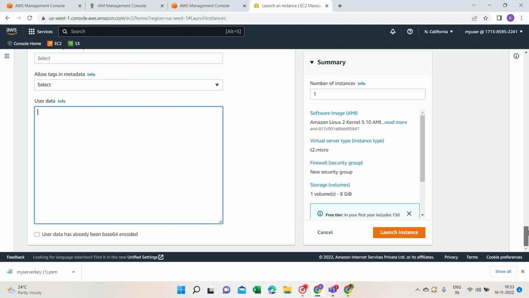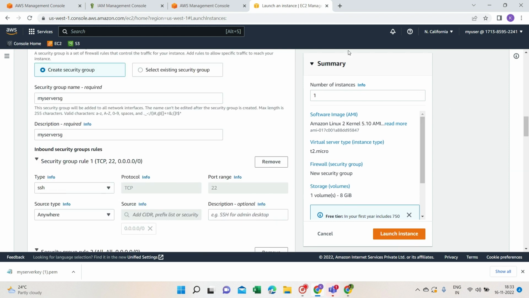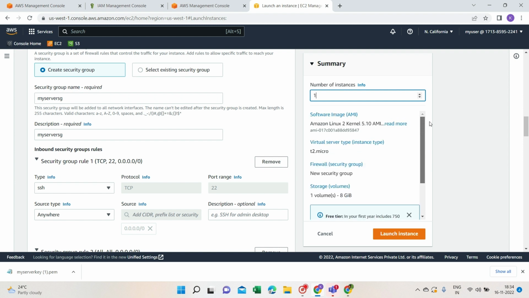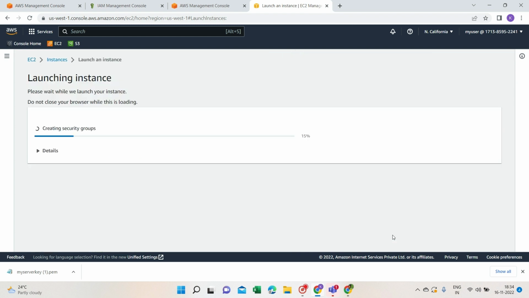On the right side there is a summary. Here it shows the number of instances first. You can increase or decrease the instance numbers. And here you will find the machine image. We already selected Amazon Linux, so it is showing that, and this is the instance type and security group, everything it is showing. So this is a summary, kind of a review. If you click on Launch instance, it directly launches the instance. So we will click on it.